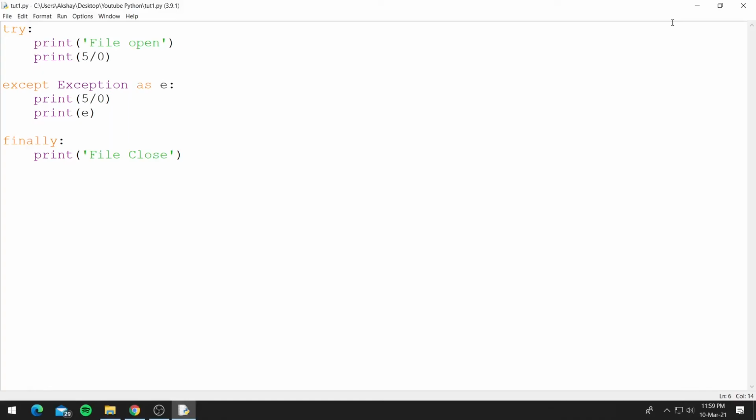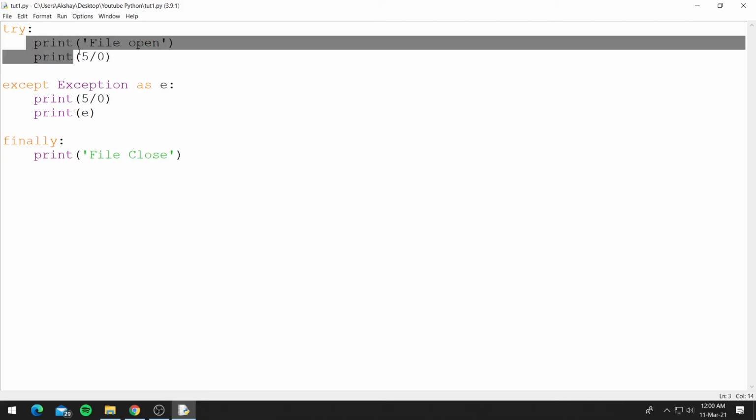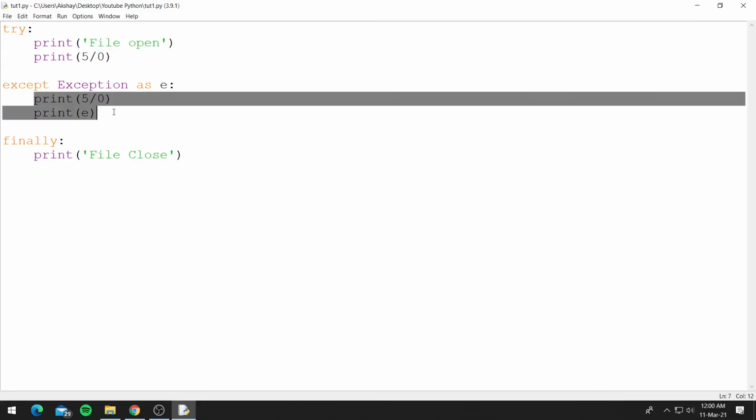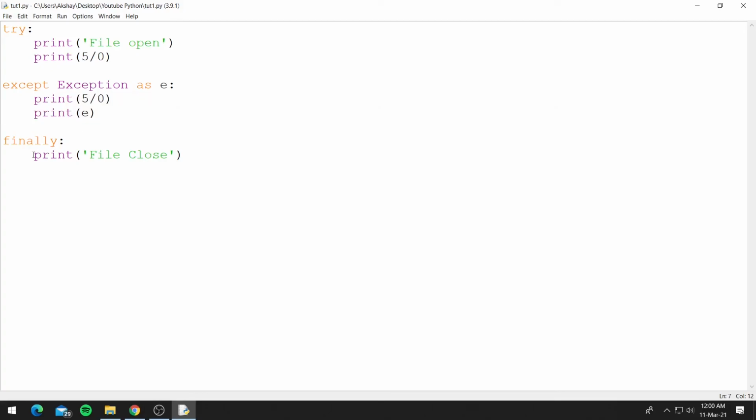So I hope you understand what finally is. This finally block will always run no matter what, even if you have errors or no errors in the try or except block. So you put all your important statements that you want to happen in the finally block. So just to summarize, in the try block, you put the code that might cause an error. In the except block, you try to handle that error. And in the finally block, you put all your important statements that are supposed to happen even if an error occurs in the program. So that's about all for try, except, and finally.